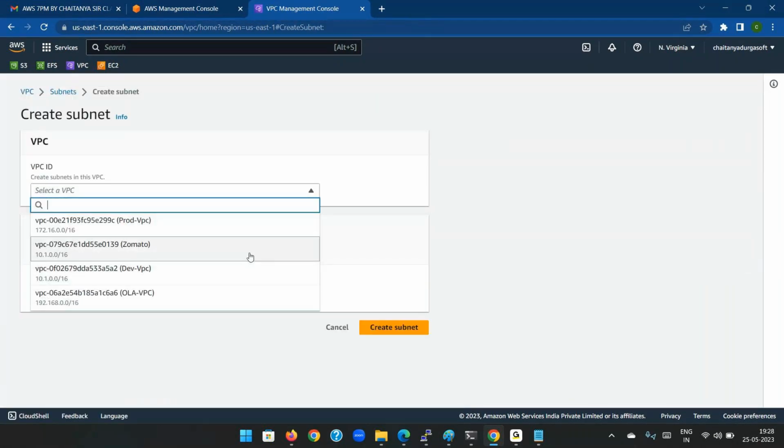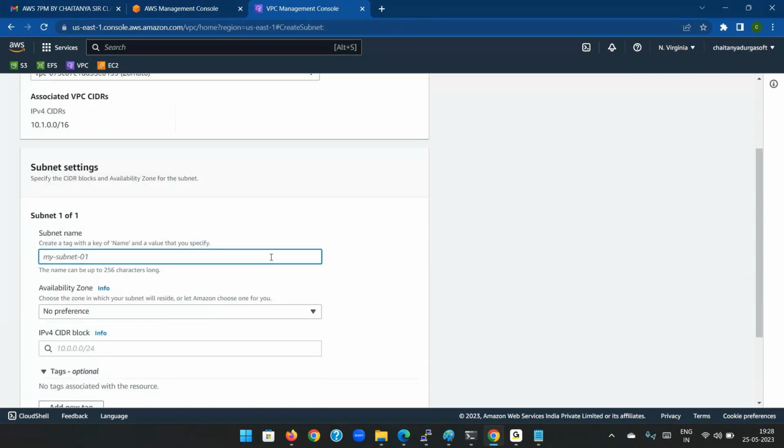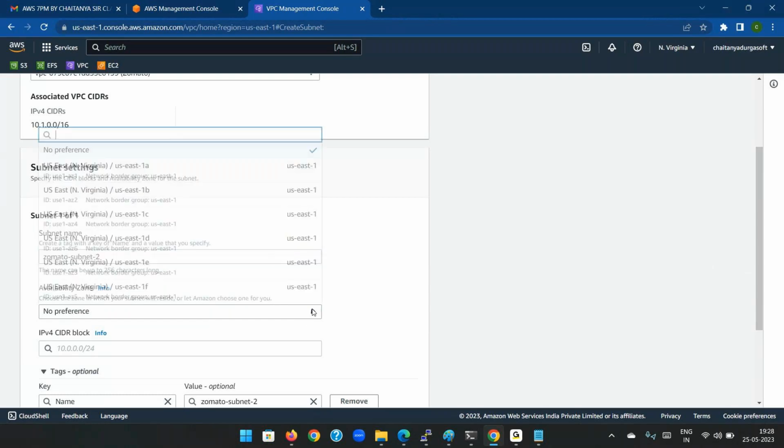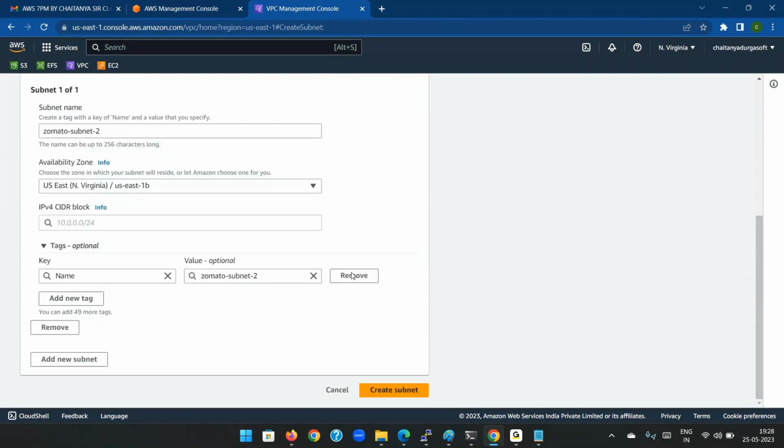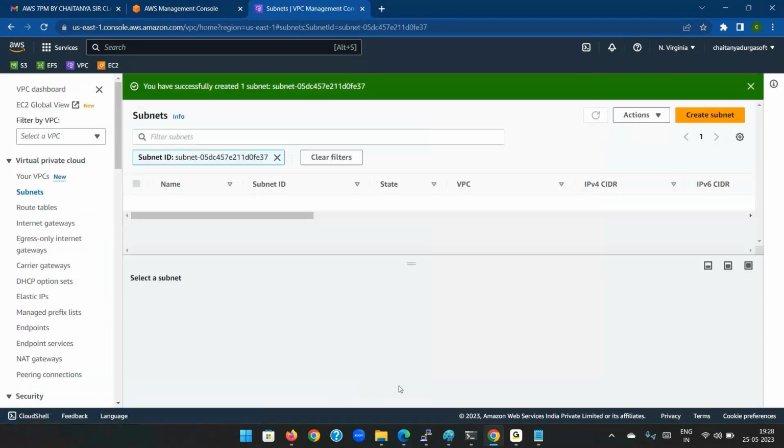In Zomato VPC, I want to create Zomato-subnet-2 in US East 1B, and the CIDR is 10.1.2.0/24, and create the subnet. Second subnet is created. Now we are going to create the third subnet.